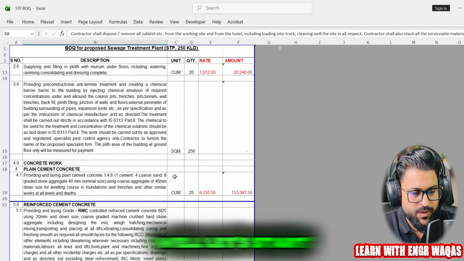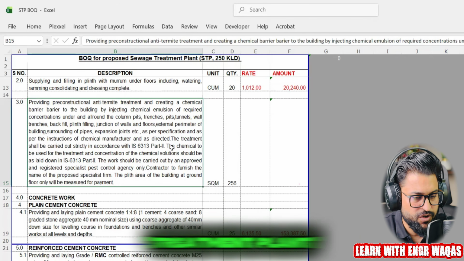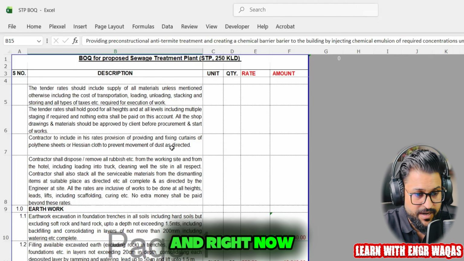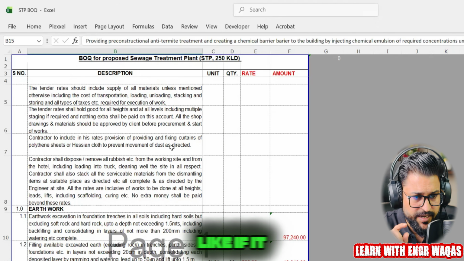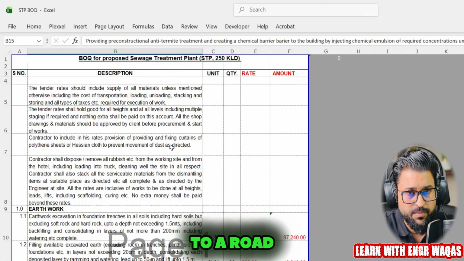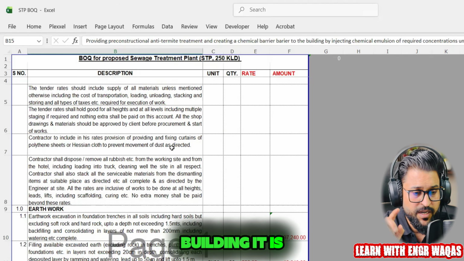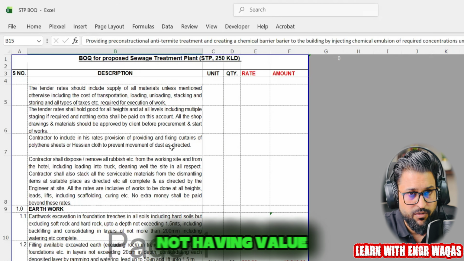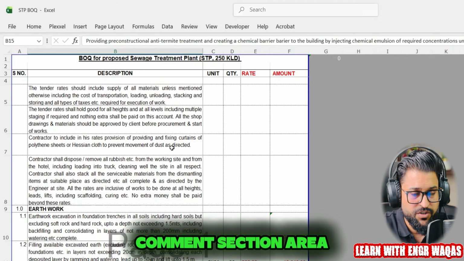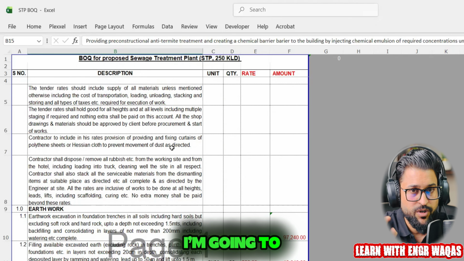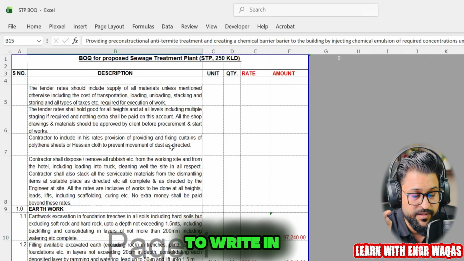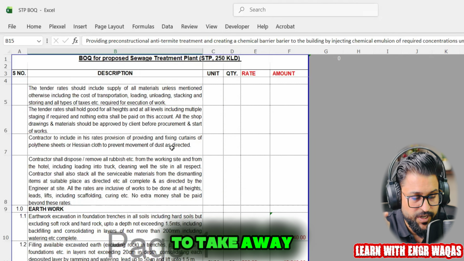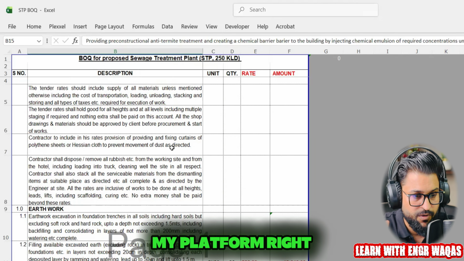Well, let's start with this BOQ. This is a sewage treatment plant, and right now I'm just showing you the power of Claude AI. But don't think that if it is an STP and you belong to a road construction or building project, it has no value for you. No, you just write in the comment section. Maybe in my next video, I'm going to discuss your project-oriented BOQ.